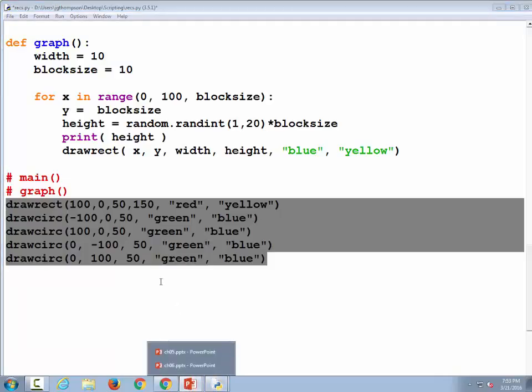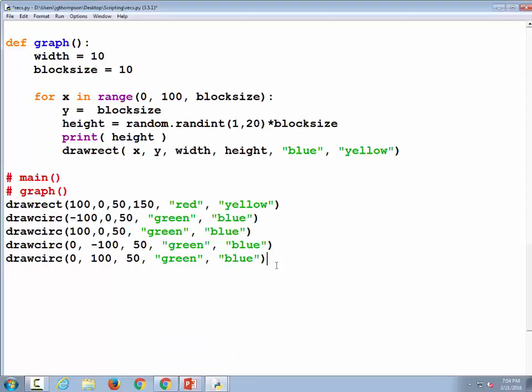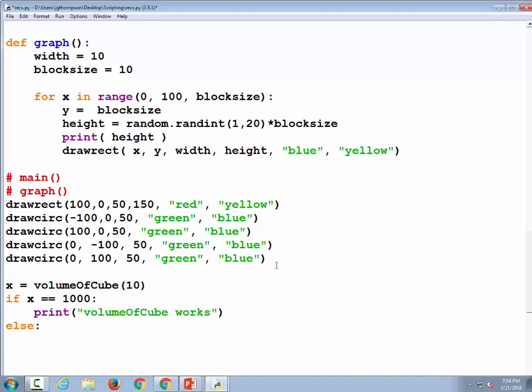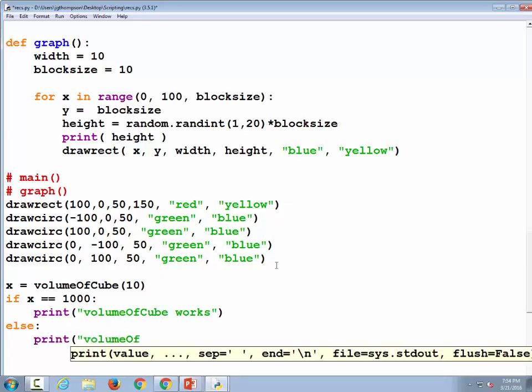And sometimes you may write a function that all it does is test your other functions. You give them the input that you expect and check to see if it is correct. Now, this isn't a software engineering class, but if I wanted to, I could call the volume of cube function with an expected value, and then I could have my test here. If x is equal to 1,000, I've independently verified that a cube of side length 10 is 1,000, then I could print volume of cube works. Else, print volume of cube failed.